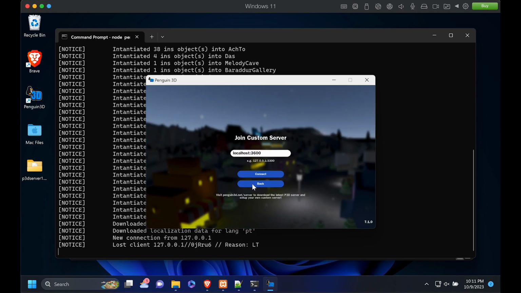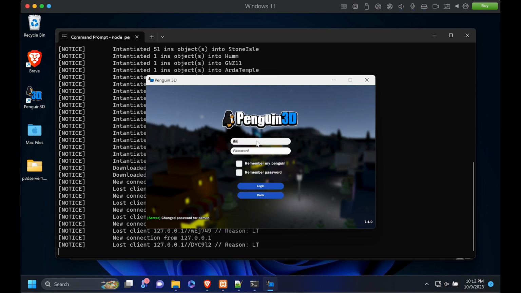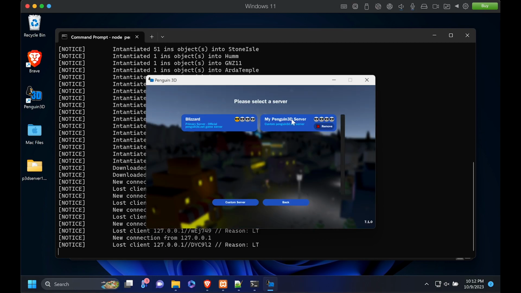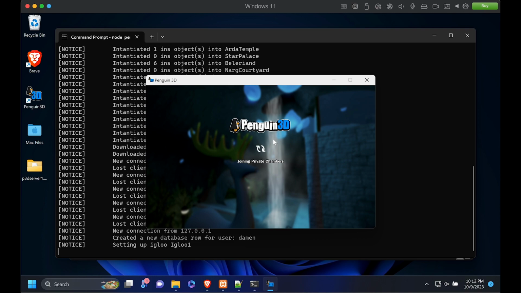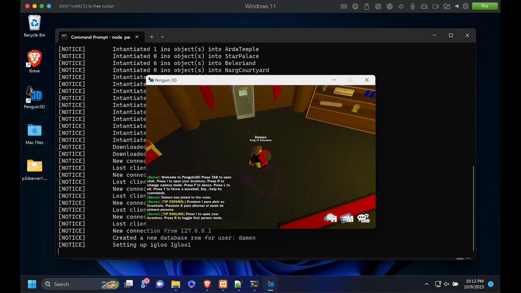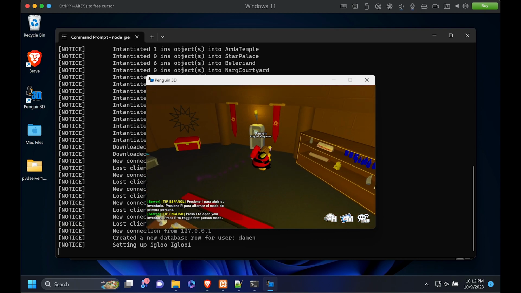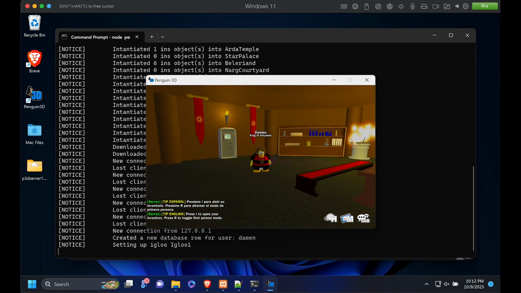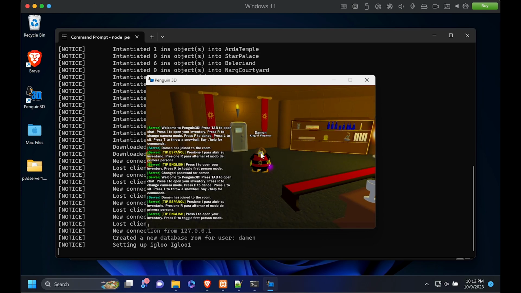Oh, I've got the wrong password. Right, I changed my password. You should have saved it here by itself. Press there, and now you've logged in. You're now on your own private server, guys, on your local computer. Which is pretty cool, because now you can customize anything that you want.